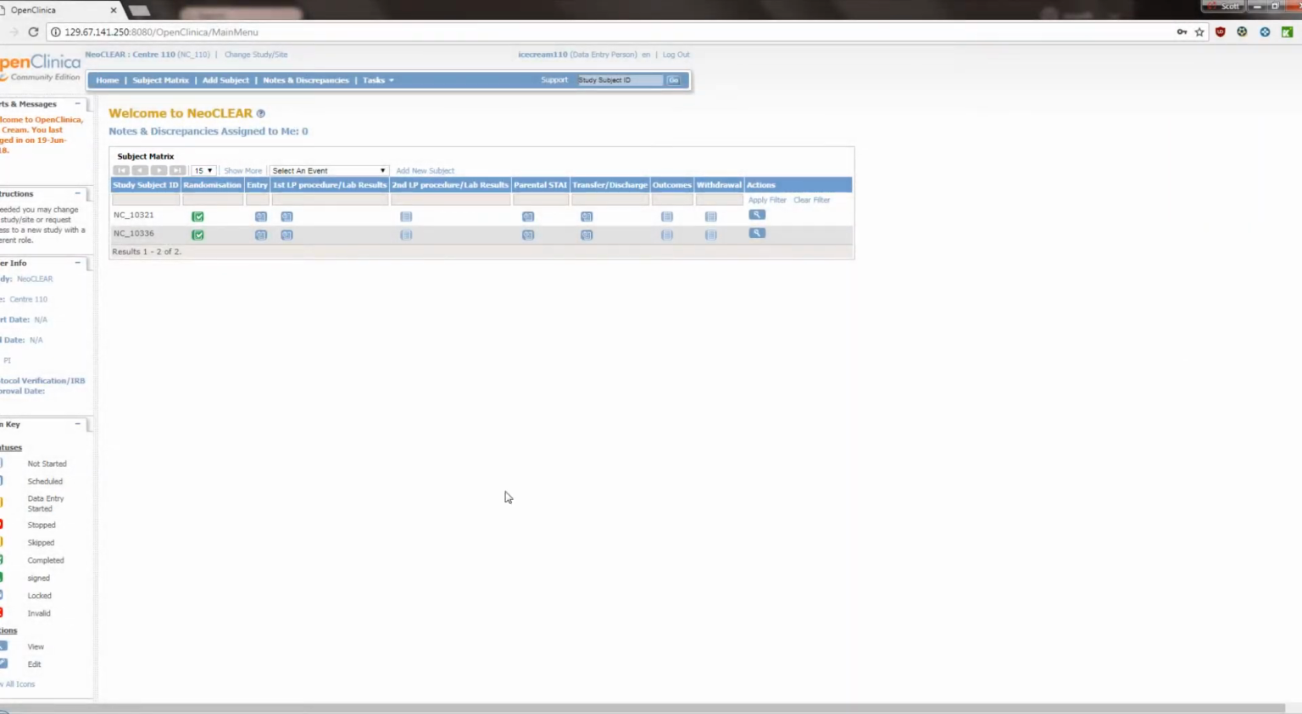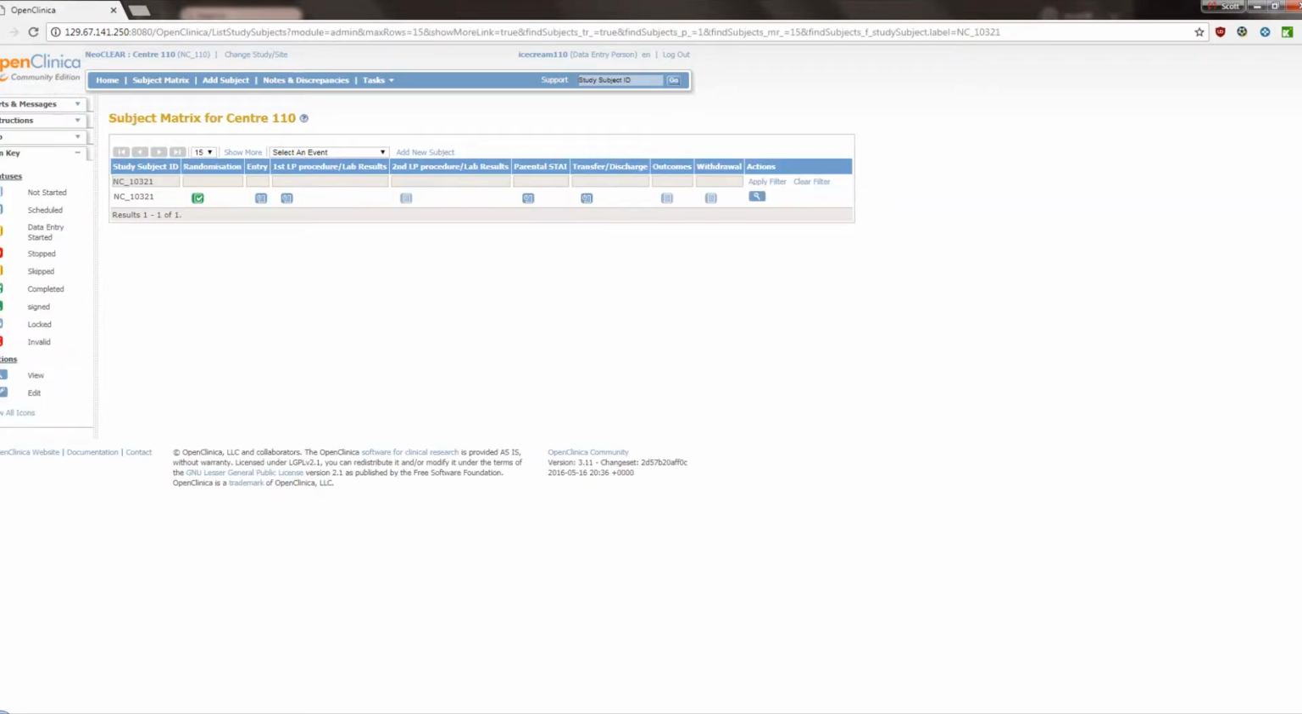Once you have a lot of subjects in your study, you can also search for a study number by typing it into the grey box under the study subject ID and clicking the Apply Filter button in the Actions column.